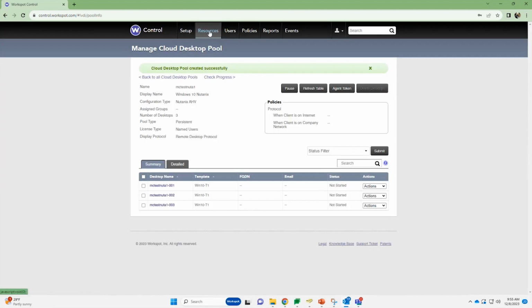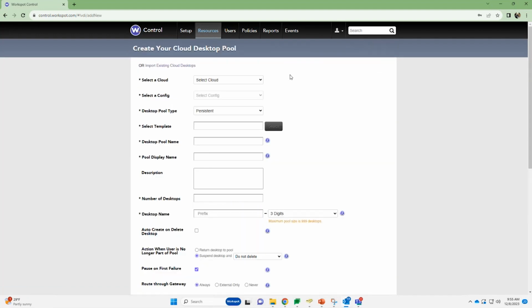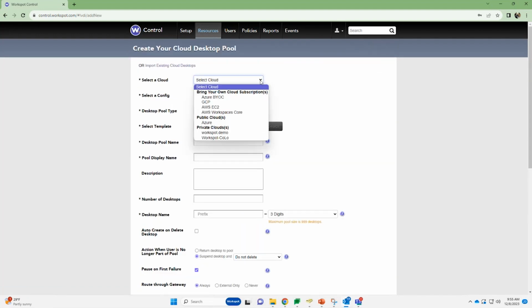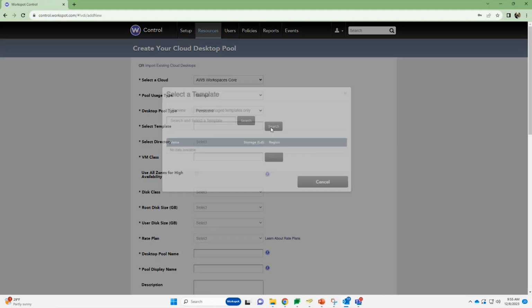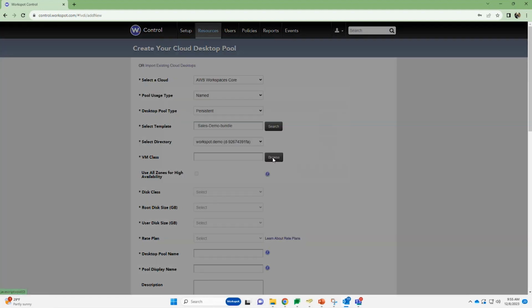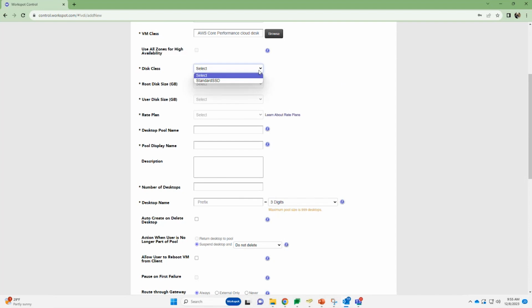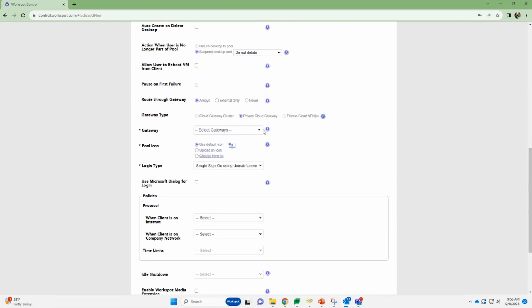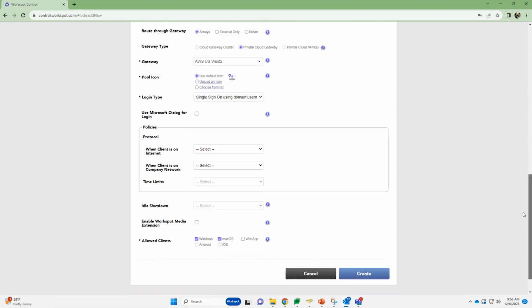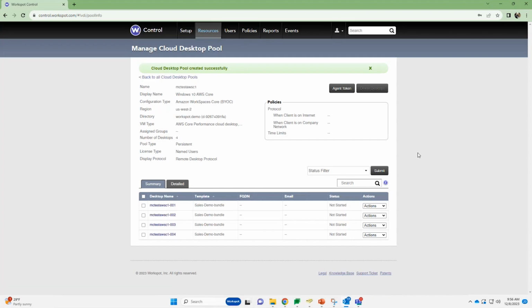Nutanix desktops. Continuing our journey, we'll set up a third resource pool on Amazon WorkSpaces Core. Here, following a similar process of selecting a named and persistent configuration, template, and specifying details like pool name, Windows 10 WorkSpaces Core, and desktop name, we'll choose the gateway for AWS US West. Clicking Create establishes the configuration for Amazon WorkSpaces Core desktops.